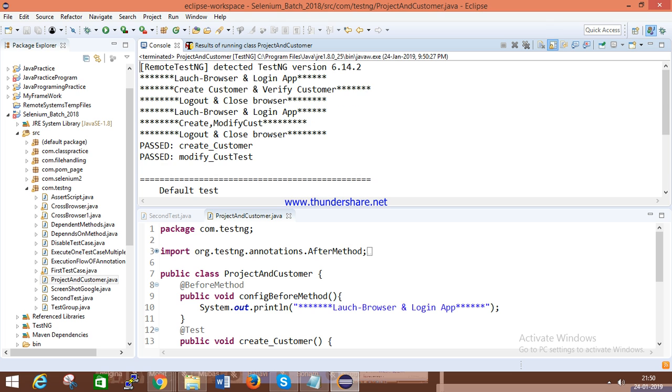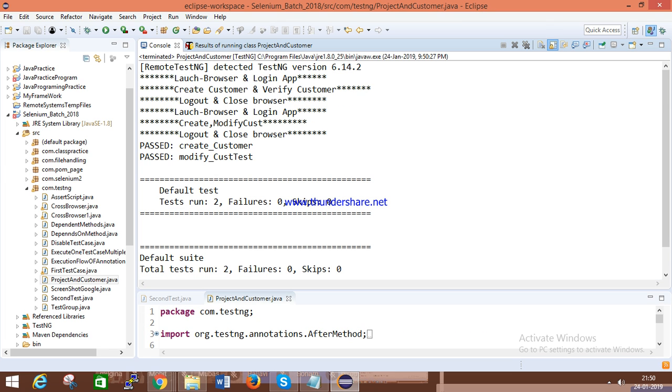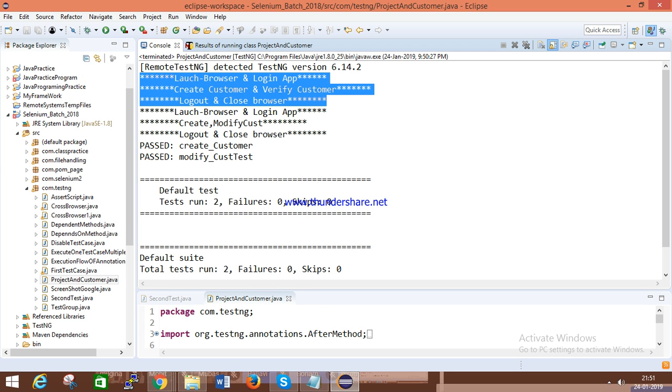So you can see how it is working. It launches the browser and logs in to the application. After that, it creates the customer and verifies. One test case is complete here. First, it is launching the browser, creating the customer and verifying the customer. Again, it logs out and closes the browser. One test case is over.